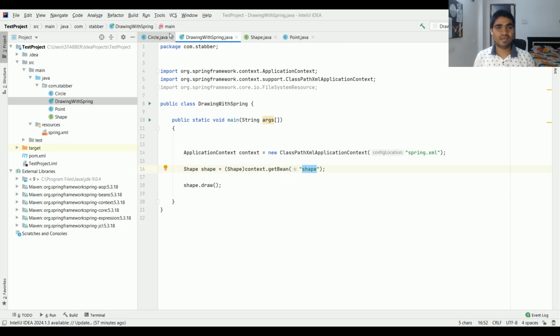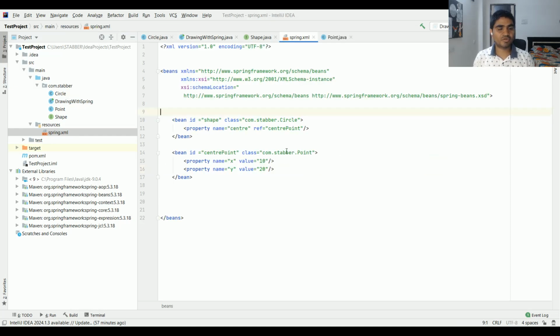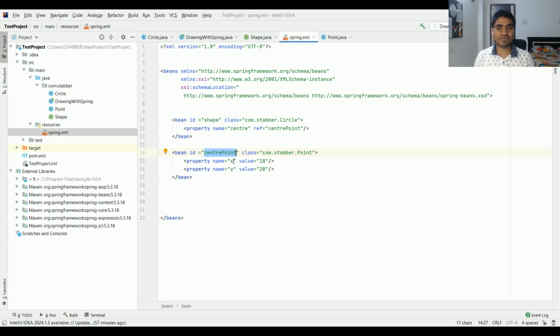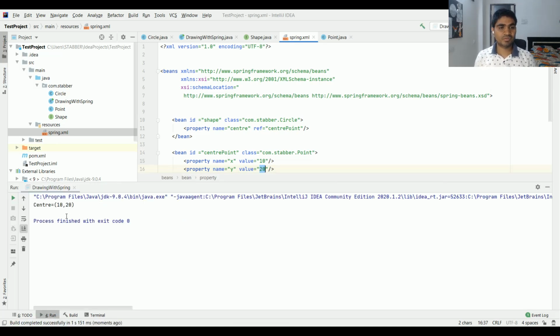If you go to this spring.xml, the shape bean is of type Circle, and it refers to a point, center point. The center point has values defined as x and y, 10 and 20. If you run this, we get the center point printed here, 10 and 20.